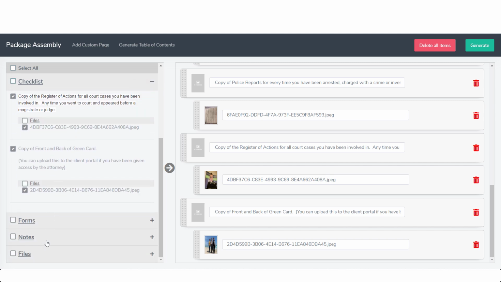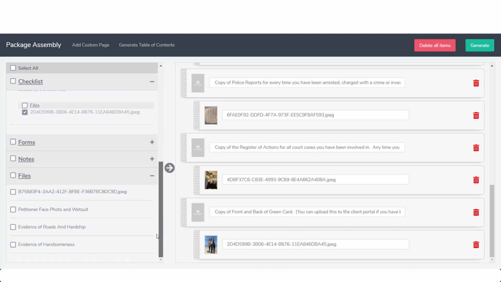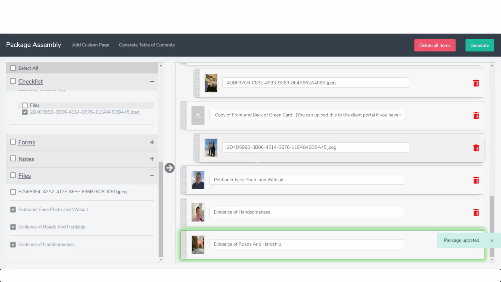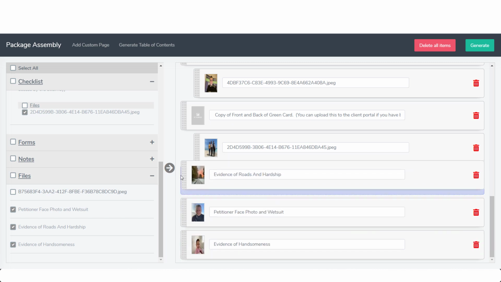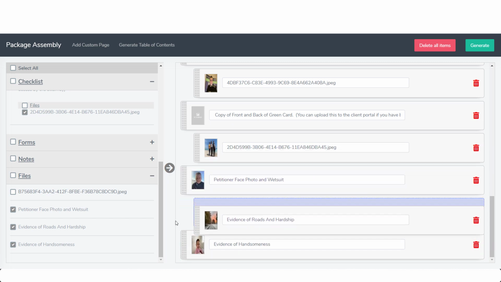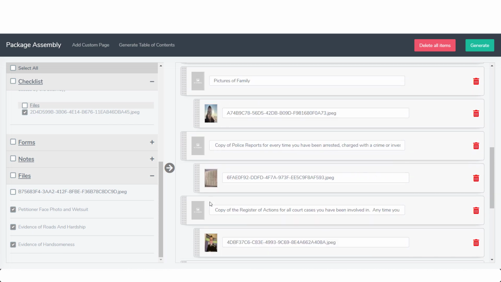All right, so we added forms and checklist items. Let's add documents from the files, from the documents tab. 1, 2, 3. Let's add these 3 that I've already labeled nicely. We add those. Everything automatically gets added to the bottom here. If you want to, you can rearrange them just by dragging and dropping.